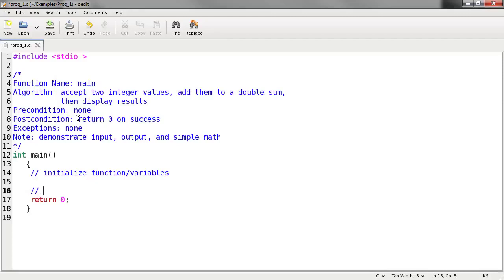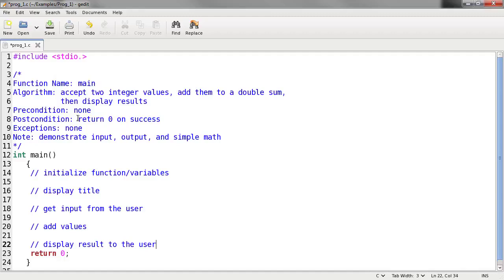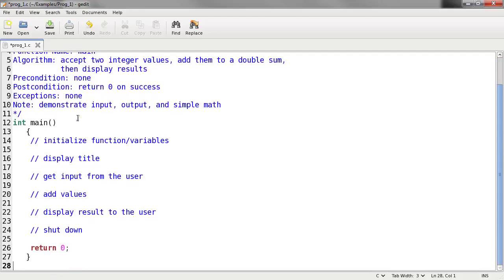And in this function we're going to display a title. I'm going to get input from the user. I'm going to add the values. And then I'm going to display the result to the user. And I usually have some kind of shutdown for the program which incorporates this return 0. We'll come back and talk about that.